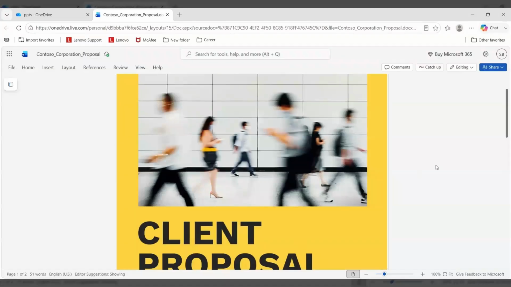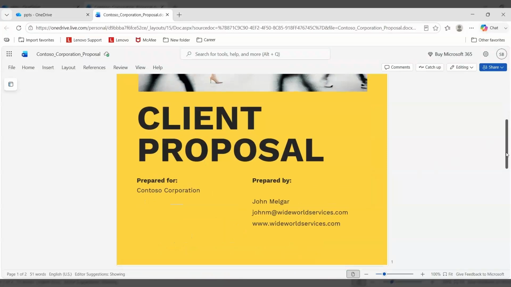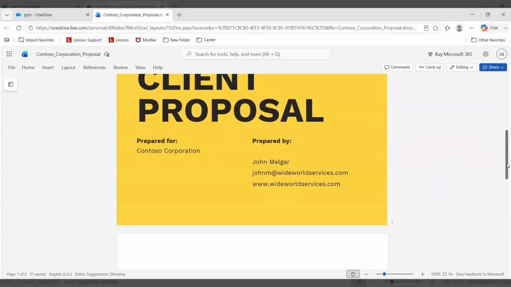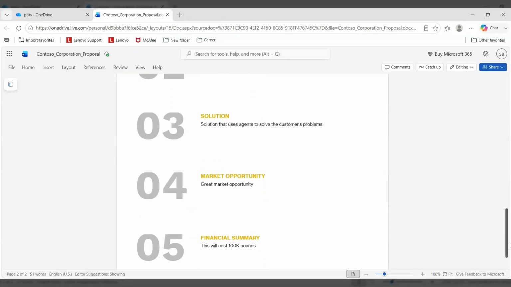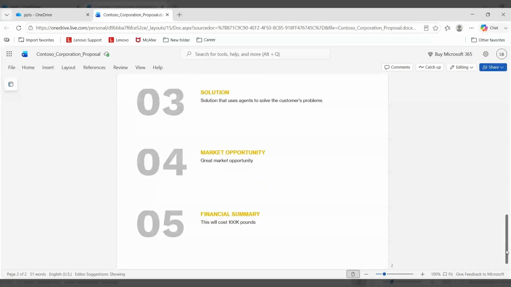Here's the downloaded document. This proposal document is prepared for Contoso Corporation, and here's a summary, the problem statement we have given, solution, market opportunity, and financial summary. So this was generated from the document template which you had provided.